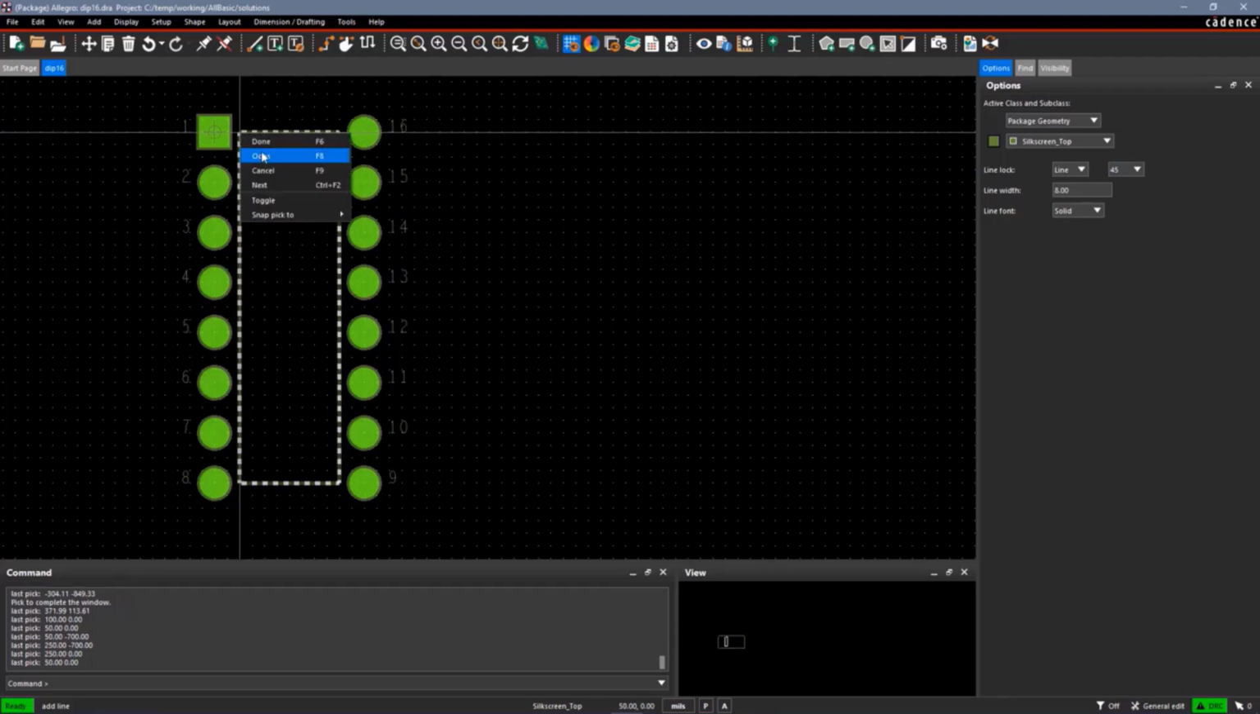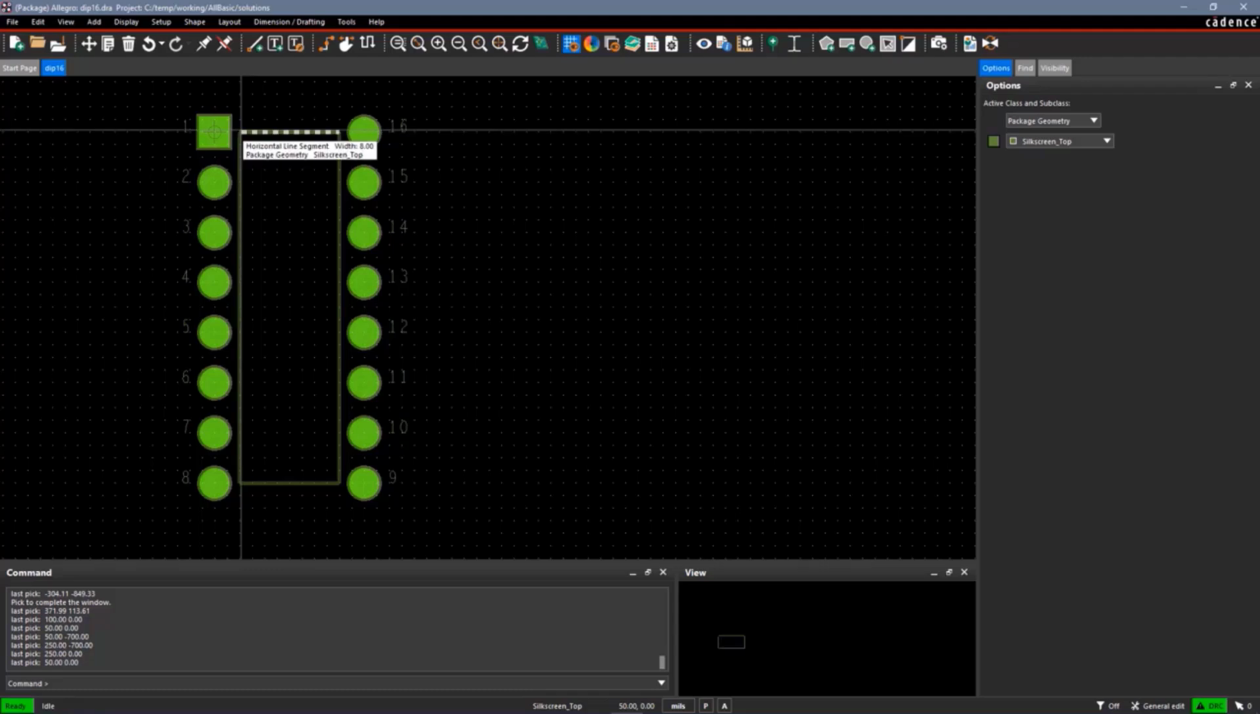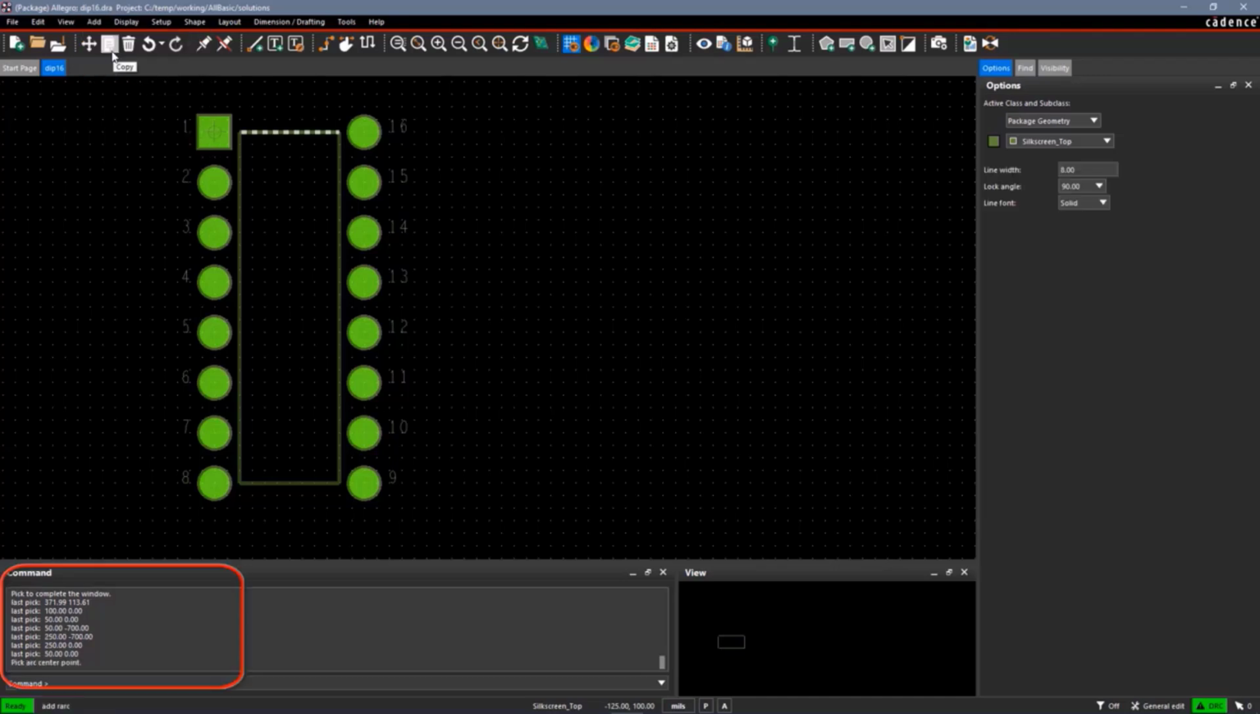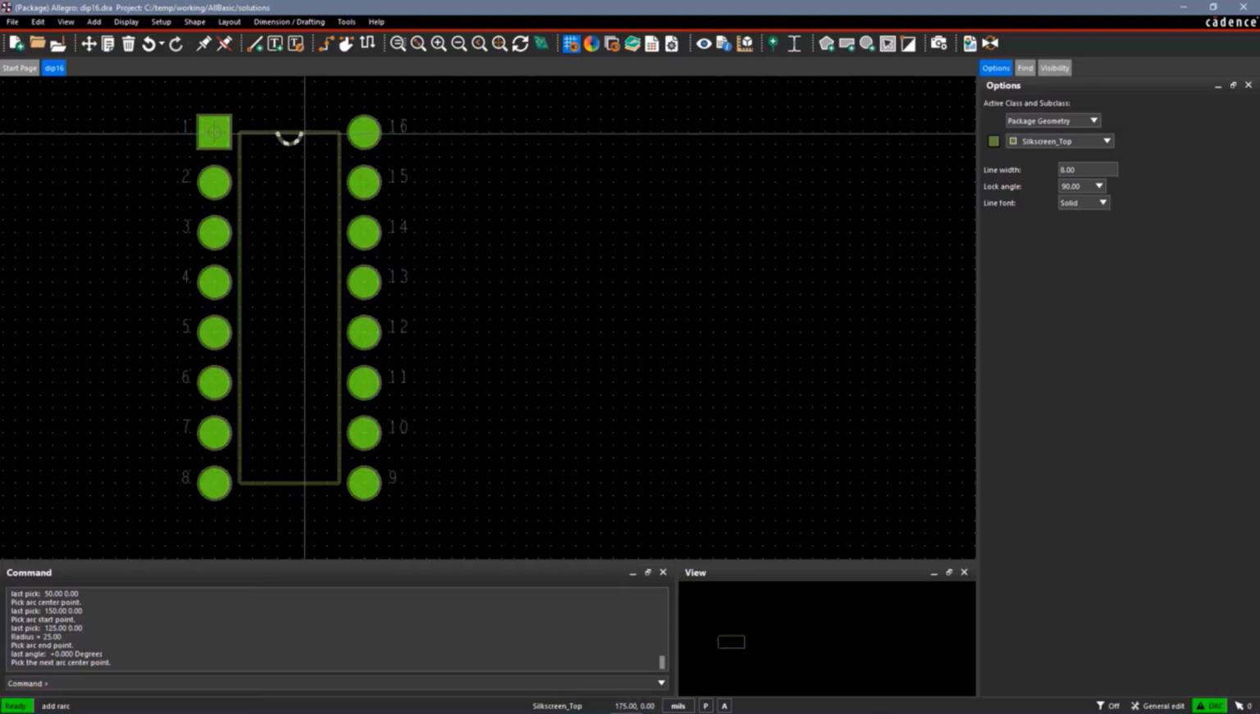Might be nice to have a little notch up here to indicate pin 1 again up here. Let's use the add arc with radius, checking my command line. Pick arc center point. It's right there. Pick arc start point, then pick the end point. All right. I probably didn't want this little segment in here, so let me delete that out.